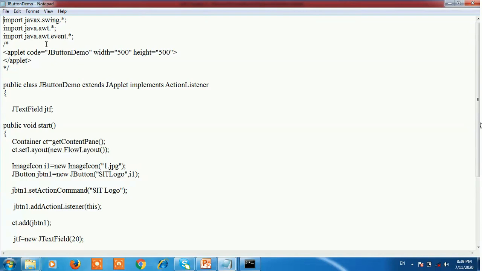So here the event package is used, import java.awt.event. The AbstractButton class generates an action event when the button is pressed, and the swing button classes are the subclasses of the AbstractButton class. Now next, this is an applet code. In that we define the width and height of the applet window. After that, create a class JButtonDemo extends JApplet implements ActionListener. Here we use the interface ActionListener.